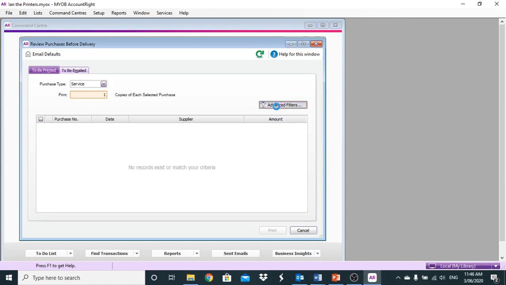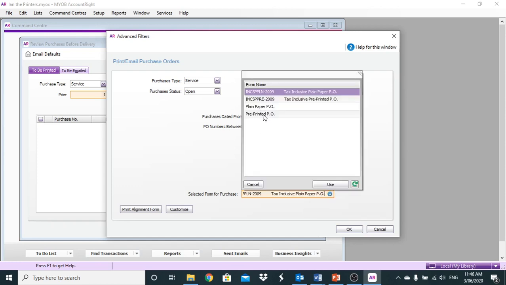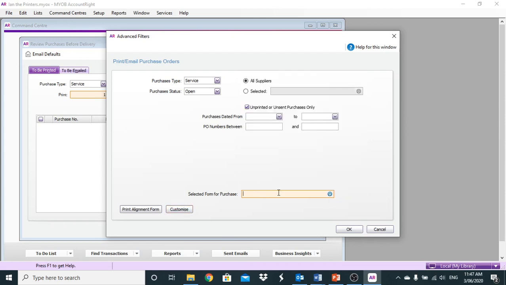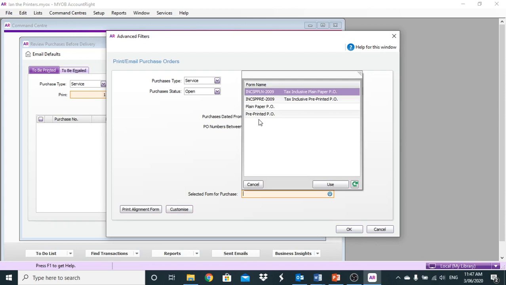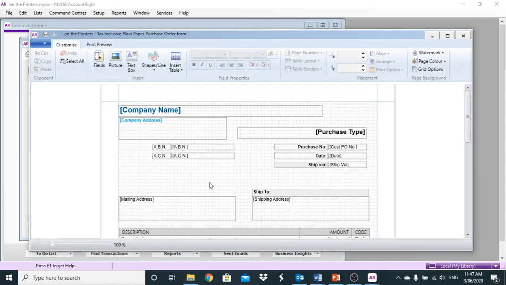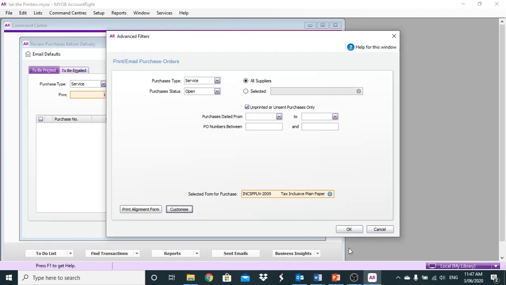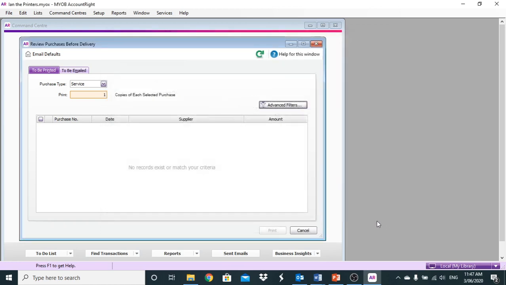So we go to advanced filters and pick our current invoices that exist and customize over here, as follows. Okay, so that concludes this training exercise, and I look forward to doing assignment 11.